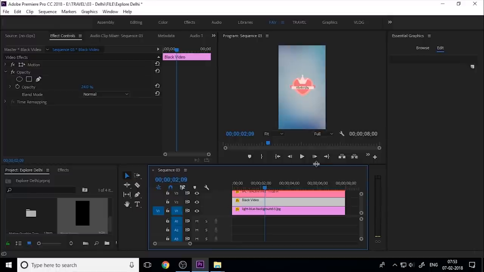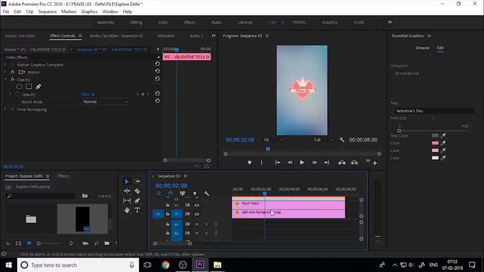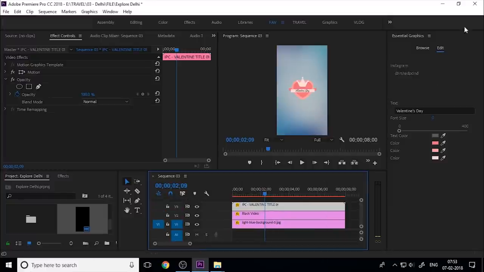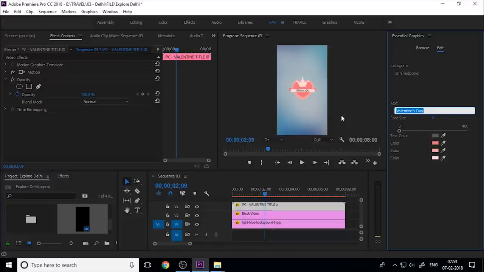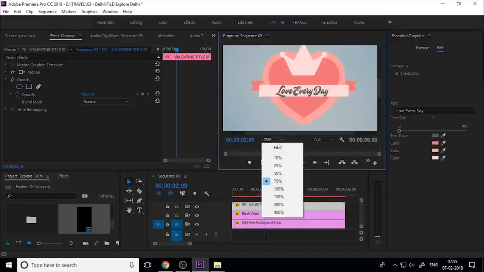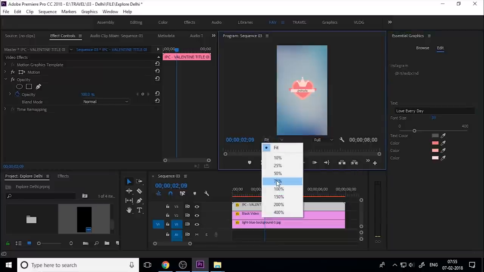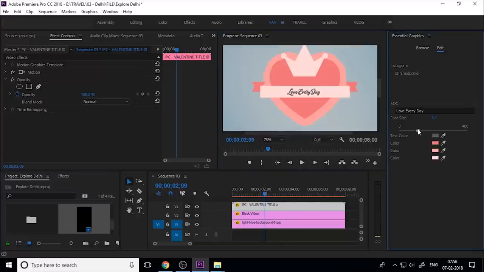Now if you click on the graphic bar or the title, then go to the essential graphics window, then you can change the text and the color or anything. And I just make it fit, and also you can control the font size and everything.